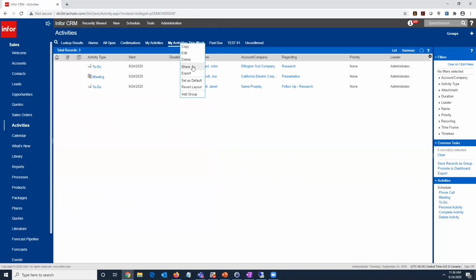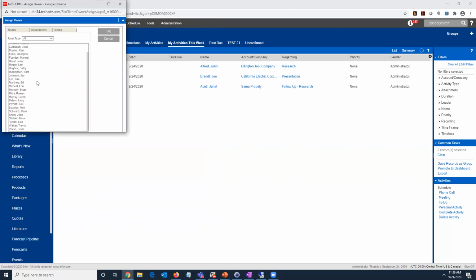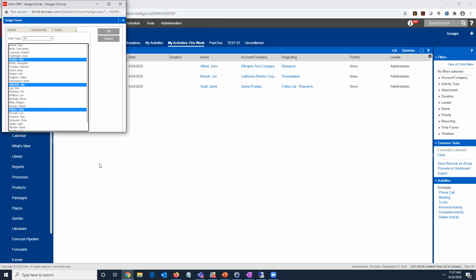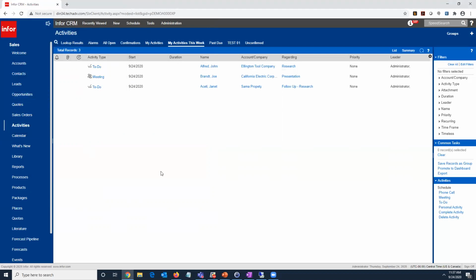Now, if we want to give this to everybody in the system, we'd right click on the group up here. We can go to share. Hit everyone. You could also share it with a particular set of users if only these people would want to see it. But this was something that we think would be useful for everyone, so we'll just hit that. And OK. Now that's been shared out with all of the users.